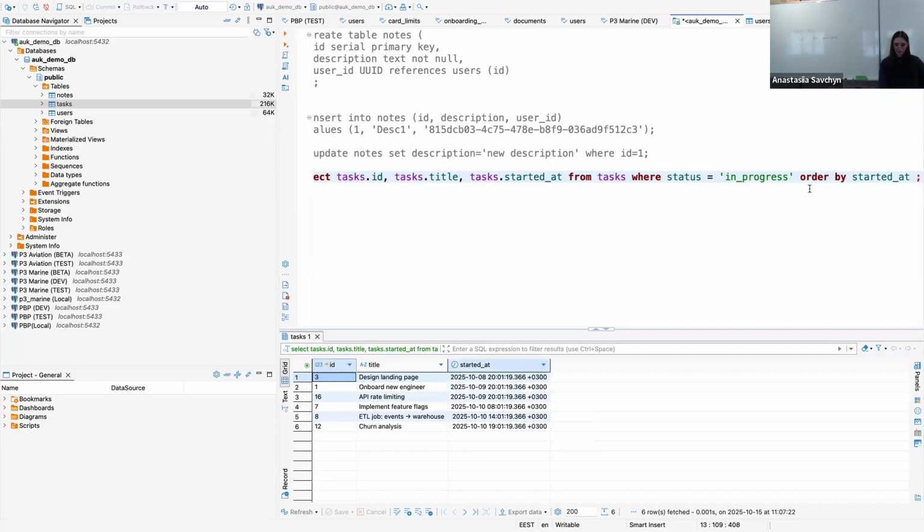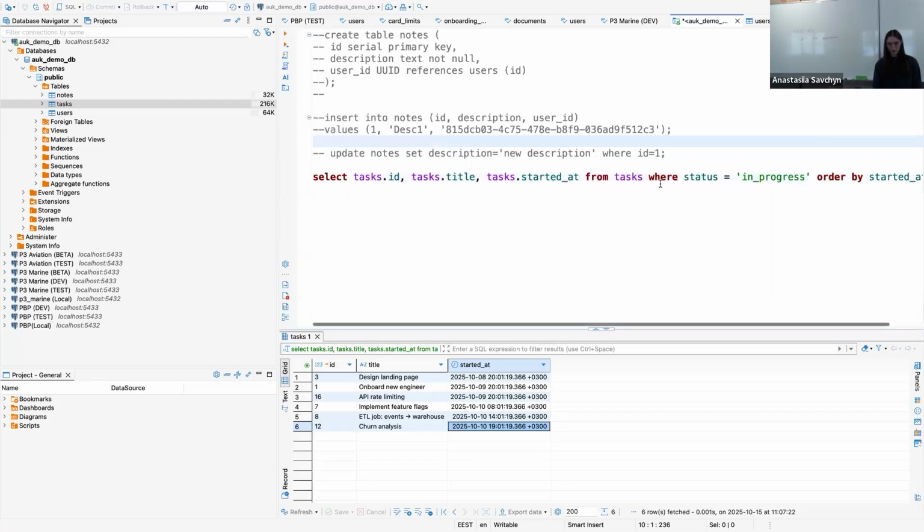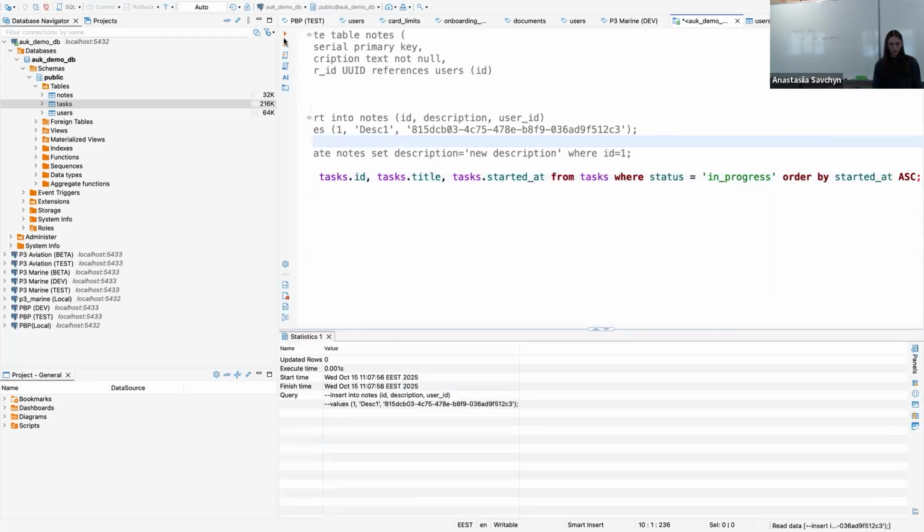So we have our ordering started at, for example, that is like 8th of October. And then the last one that we have is 10th of October. So it orders by this started at time, and by default, it is ascending. We can actually put it ascending, and it will not change anything.